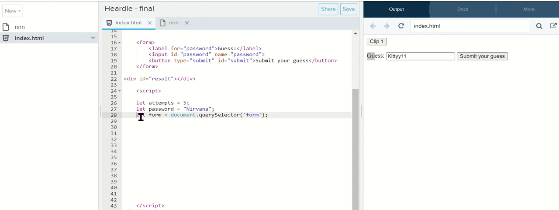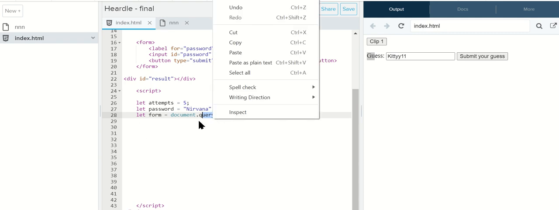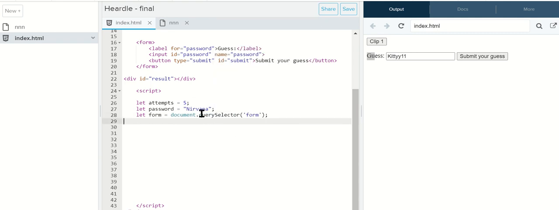Okay, the next one is let form and query selector. Now, this isn't anything new. You can name your variable anything you want, but just to keep it consistent. So what this is doing is it's looking in the document, and it's going to query, which is kind of like asking of the selector. So it's going to be honing in on these HTML selectors right here. And you can see how they're sort of lined up right there. So it's already looking there.